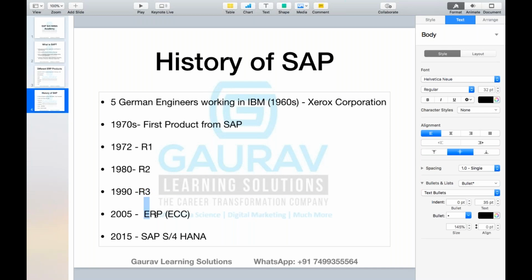Another 40-50% of the customers are using ECC, and only 5 to 10% of the customers, even 5% would be more I think, because it is comparatively a new product. Many companies have started implementing, but have still not completed their implementation. So hardly 5% of the companies are using SAP S/4HANA.